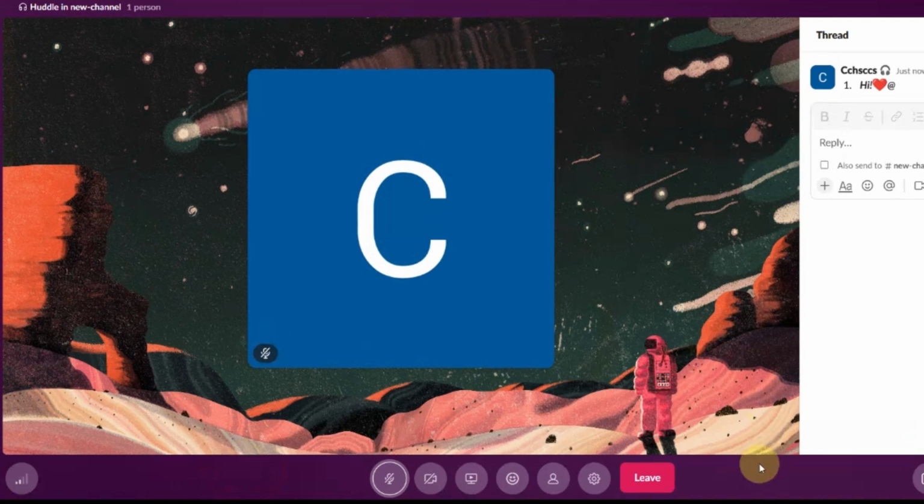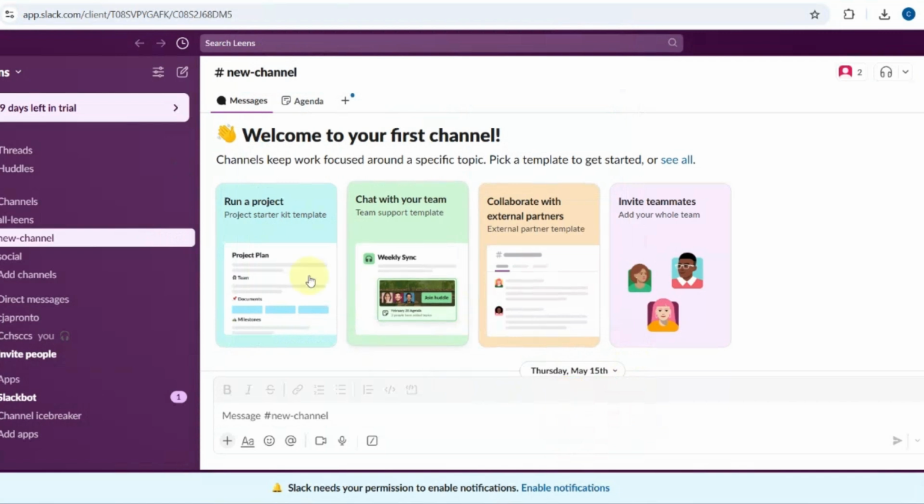And if you want to exit the huddle, just simply click on Leave, or you can also press Ctrl, Alt, Shift, and H. So that's pretty much it.